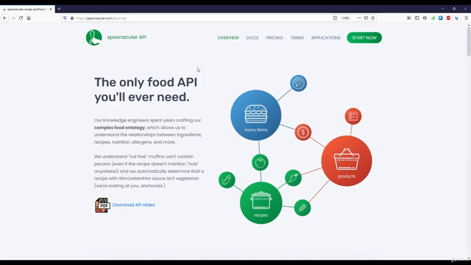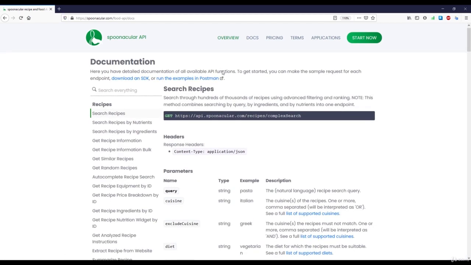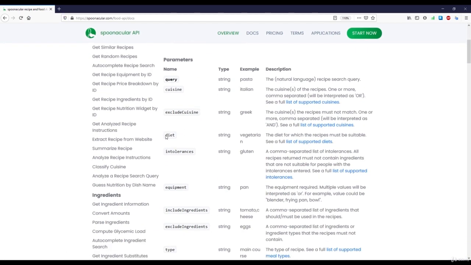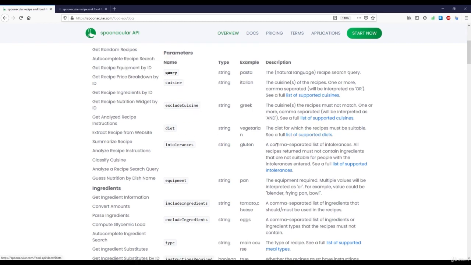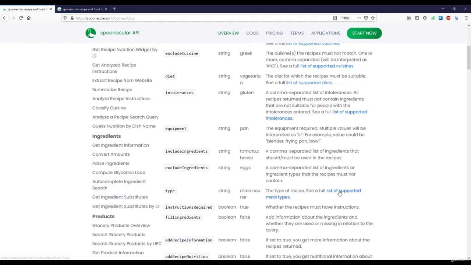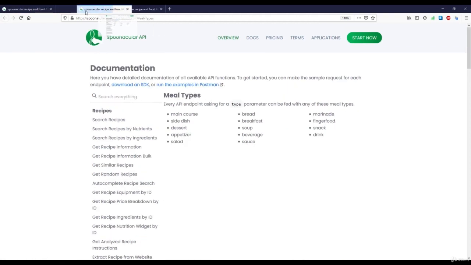So once you open this Spoonacular website, you go to docs, then full documentation, and from here we're going to search down and see this diet attribute or parameter, and then just open this list of supported diets, and down below for the type, open this list of supported meal types. Okay, so let's first check this meal type. So as you can see, this is the full list of supported meal types for this API, and we're going to basically copy the names of those meal types in our chip group.